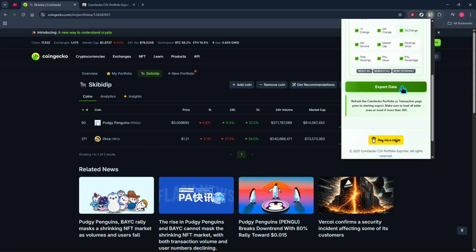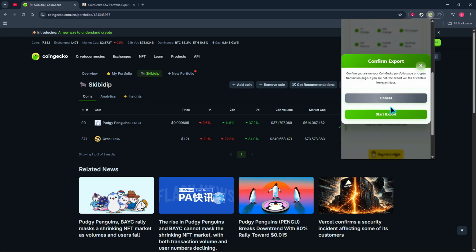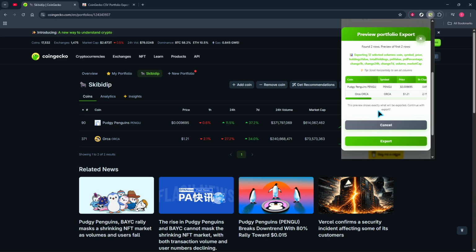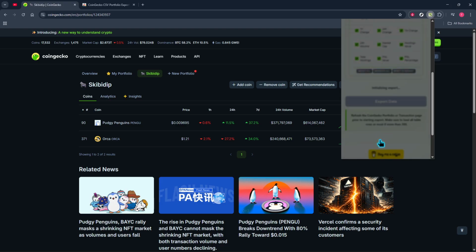Once your file name looks good and your columns are selected, click Export. The extension will process the data from your current portfolio view and generate a CSV. Your browser will download the file to your default downloads folder. If your browser asks where to save it, choose a folder you'll remember.